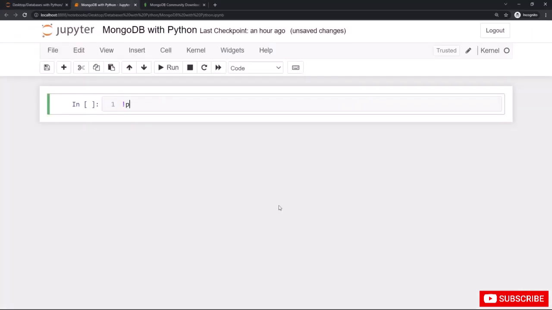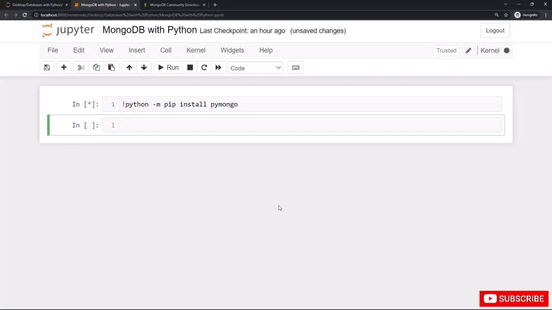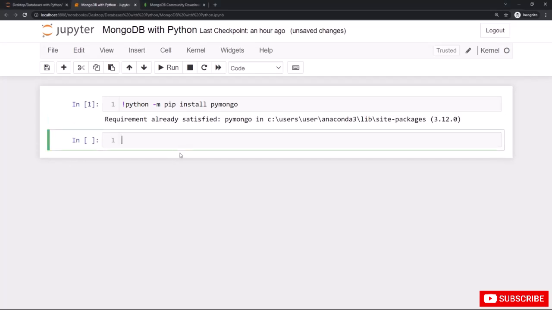Inside the Jupyter Notebook, type python -m pip install pymongo to install the MongoDB driver on our device. This will download and install the MongoDB driver to work with the MongoDB databases in the Python programming language. Just use this command and hit shift enter, and after that you can use MongoDB with Python with no problems or errors.